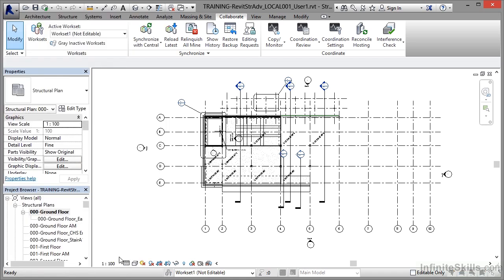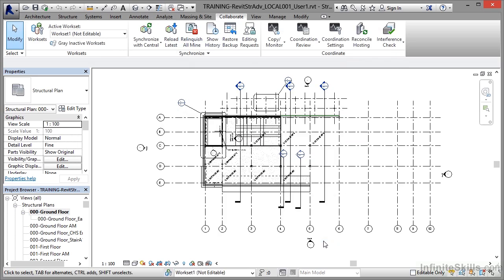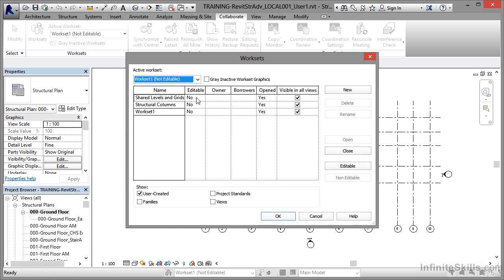Go to your options in your application menu. There you go. I'm user one there. Okay, I'm going to okay that. That's fine. We know that the data location for the user files is okay because we set that in the previous video. So if I go to Worksets now, what I need to do is make sure that the Workset that I need is editable.